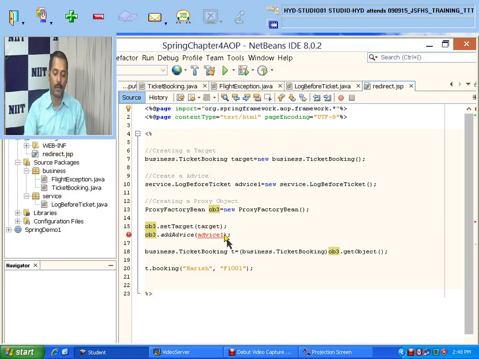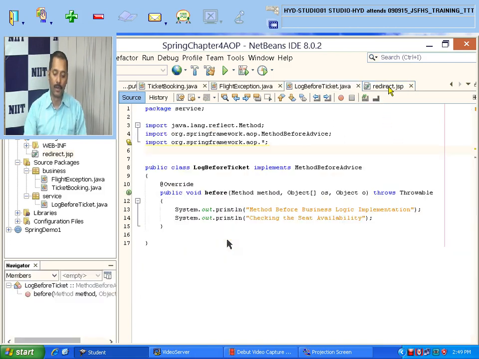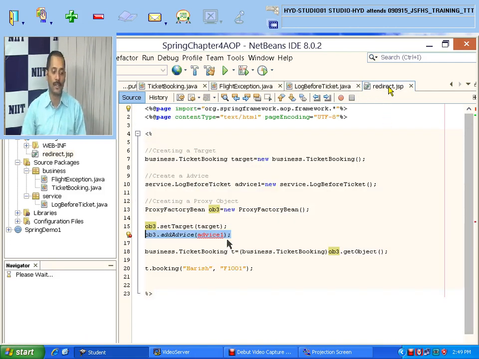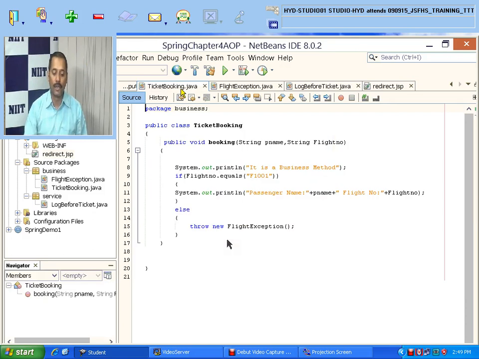So at that time you will see that the advice method automatically gets executed. Whatever the before method was there, that before method gets executed. So that is how you can implement AOP. In AOP, your objective is to execute something before your business logic runs, or maybe after that. But the classes, you will see, are separate, isolated classes. If you see the ticket booking class, does this particular class have any idea about that?